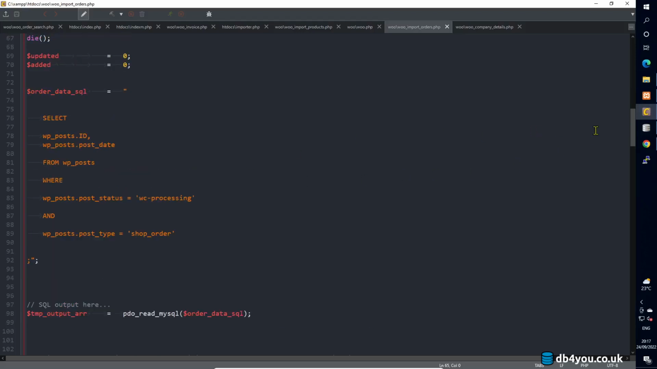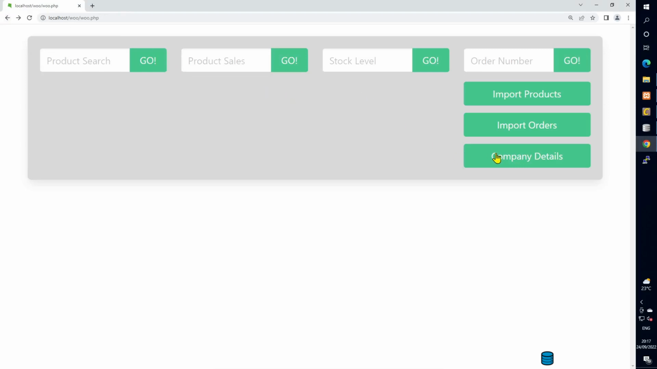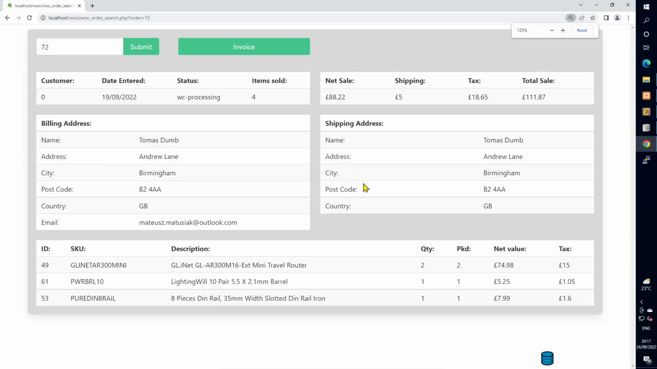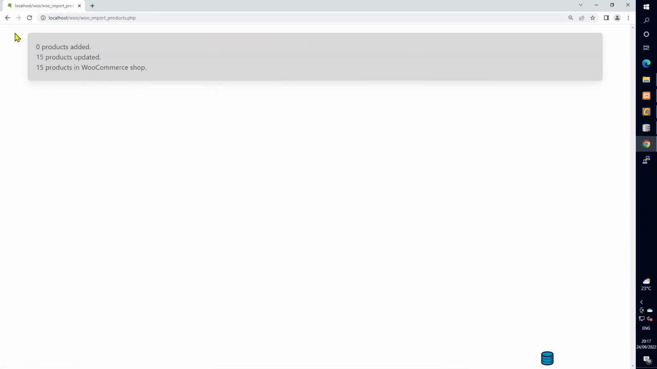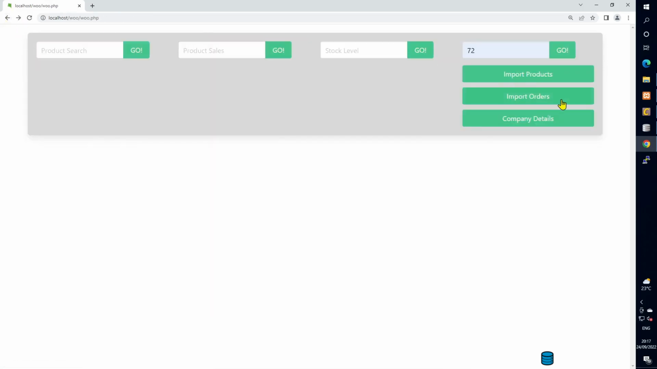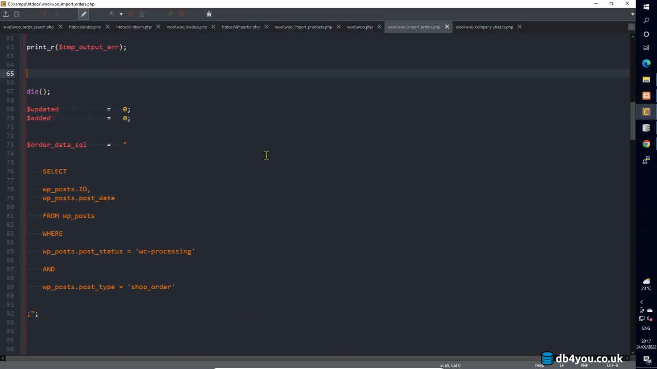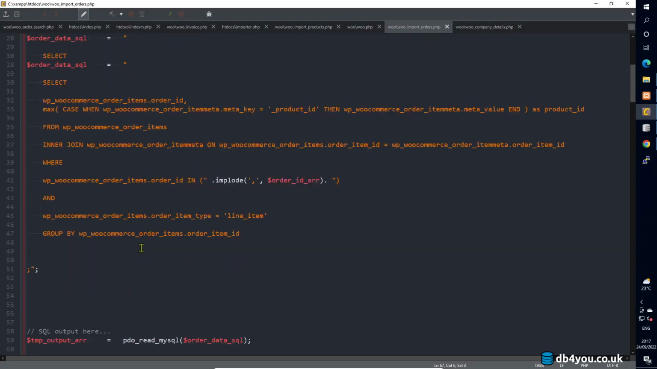Now there are a few things I want to work on. This just broke, doesn't matter. I'm working on a little thing. Usual lookup 72. What I want to do now is to use the import orders, because import products works as you've seen before. Import orders is going to crash now because I am testing the new waters. Obviously there is a die here, so it dies.